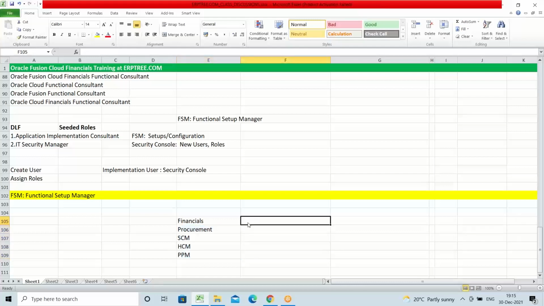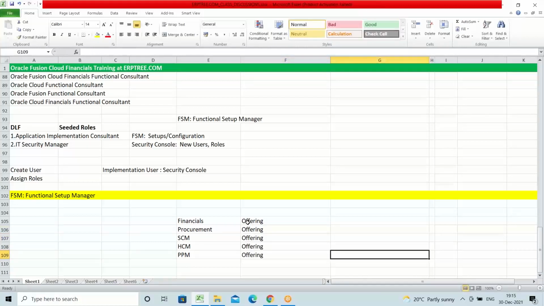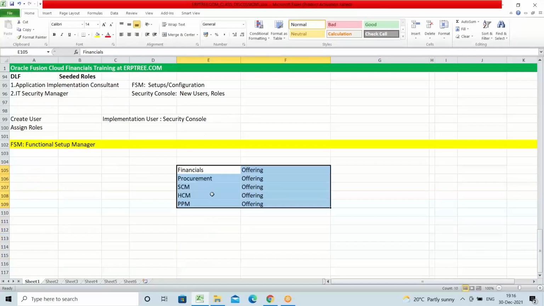Financials we call an offering. In the same way, procurement we call an offering, SCM we call an offering, HCM we call an offering, PPM we call an offering. So these all we call offerings. As per functional setup manager, this is the naming convention we have to use. Financials we are calling an offering.